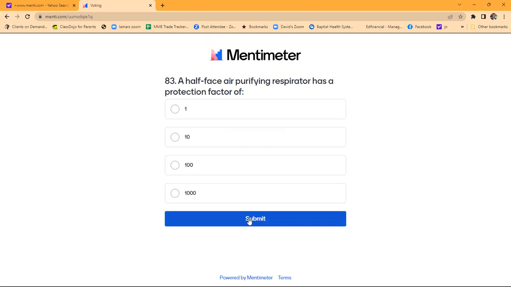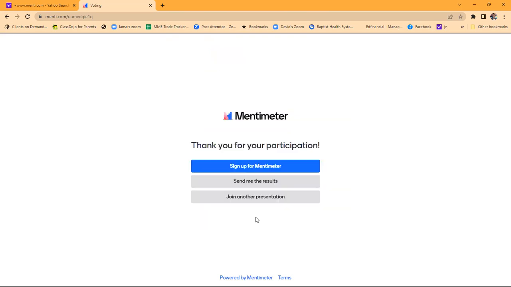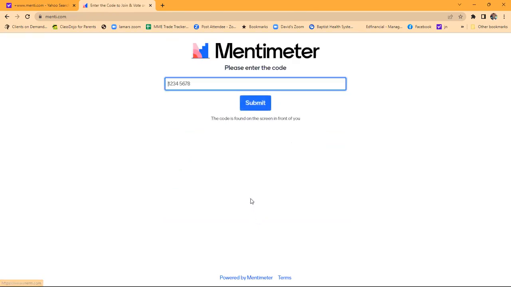You have a half mask or a full face respirator with a HEPA filter. What is the big difference between a half mask respirator and a full face respirator, or how effective is it? Full face is a factor of 50 here. Half mask is a factor of 10. That's right.